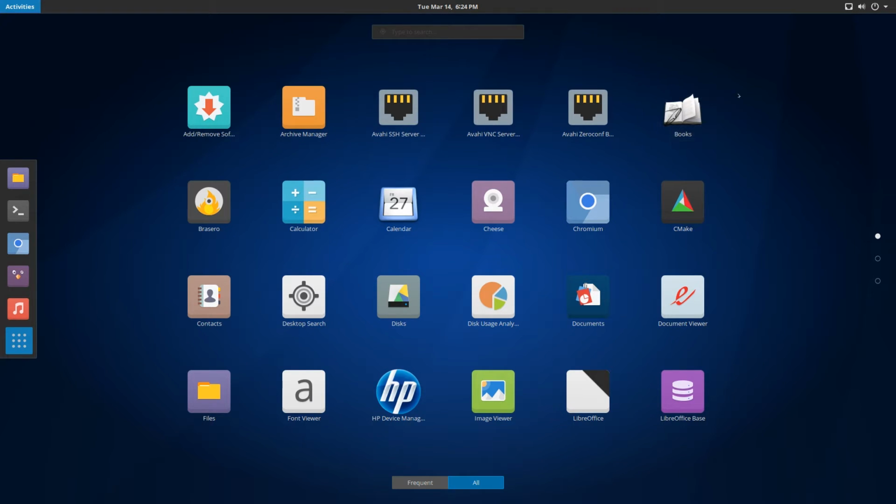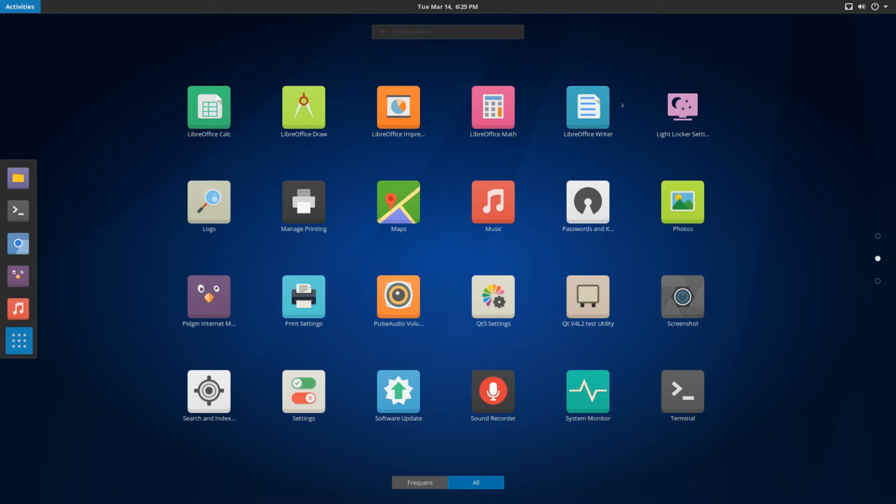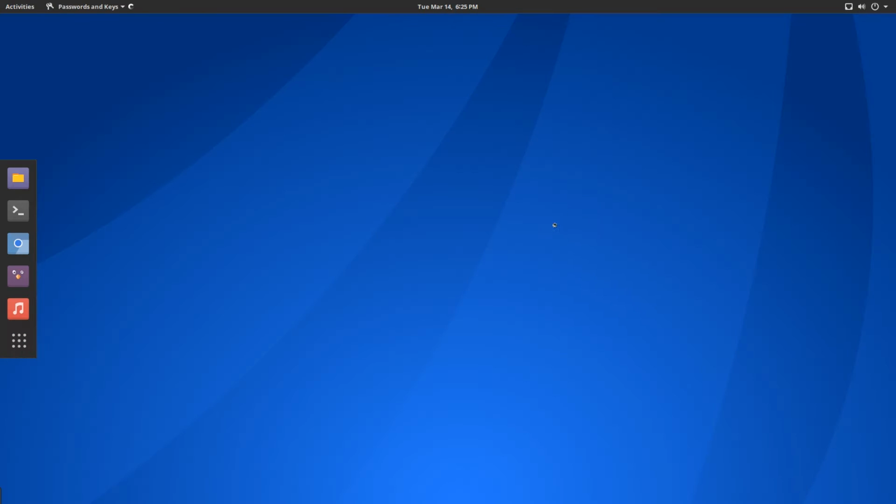So we have an archive manager, books, Bracero for music, calculator, calendar, cheese, which is for taking pictures through the webcam, Chromium, which is here because I selected it in the installation process, CMake, which is for building and processing packages and making them from source, contacts, desktop search, your disk stuff, documents, file manager, font viewer, some driver managers, image viewer, the LibreOffice suite, all here, logs, printers, maps, and then you have a password manager here, looks like. That's pretty handy.